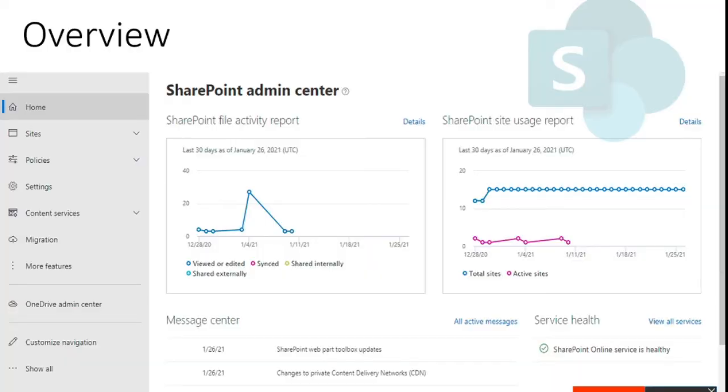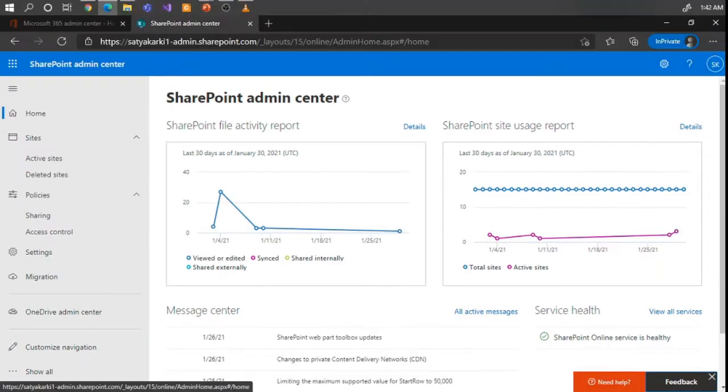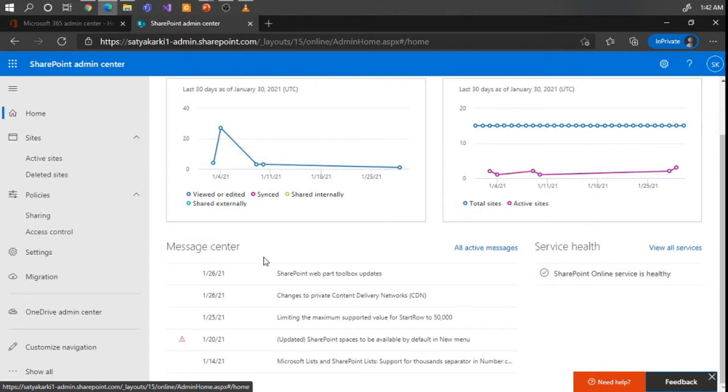So if you open our modern admin center's homepage, it looks exactly like this. On this homepage, you have different activity reports and the site usage report. Let me directly show you from the admin center portal itself. This is an admin center that I have created specifically for this video. You can see the file activity report, where you can see the last 30 days of activity of your files, then the site usage report of the last 30 days, and different messages.